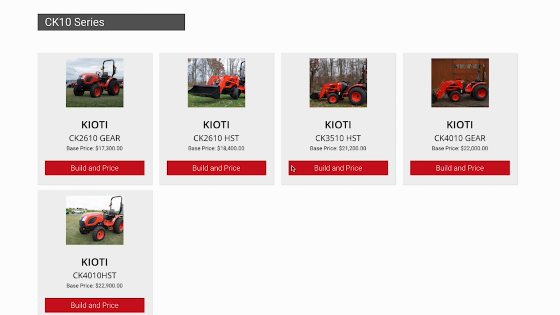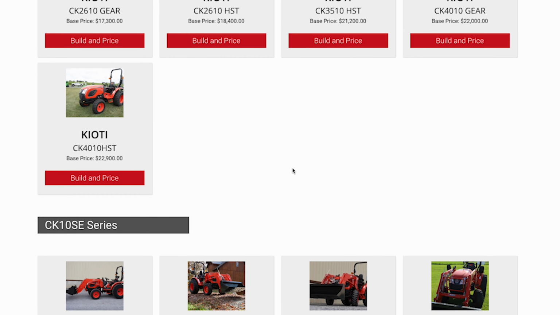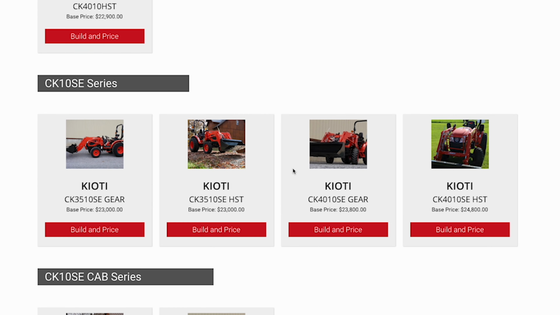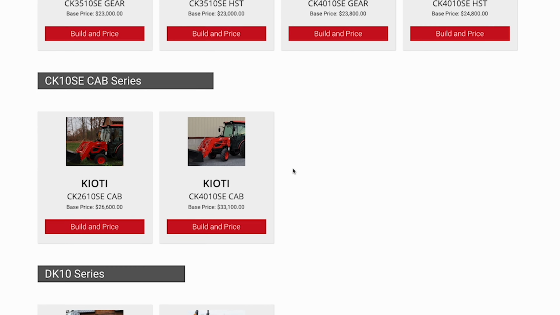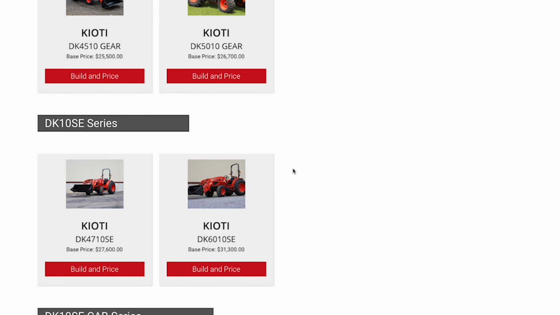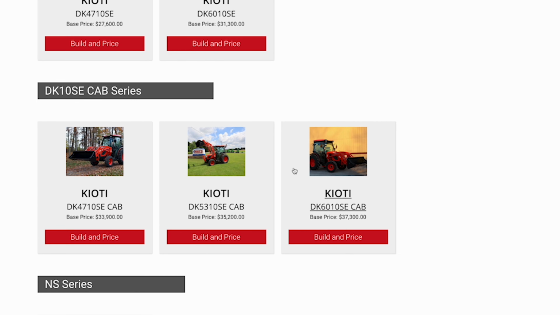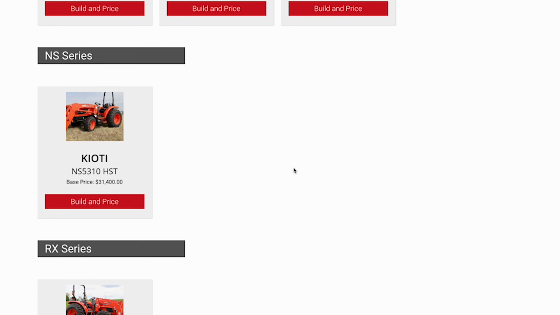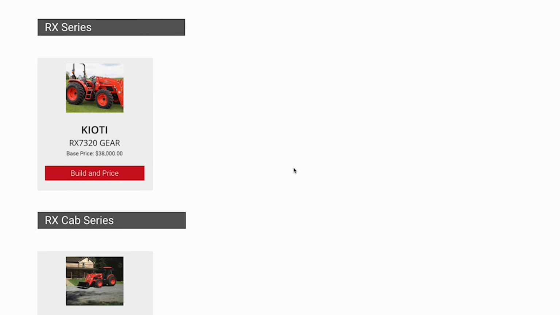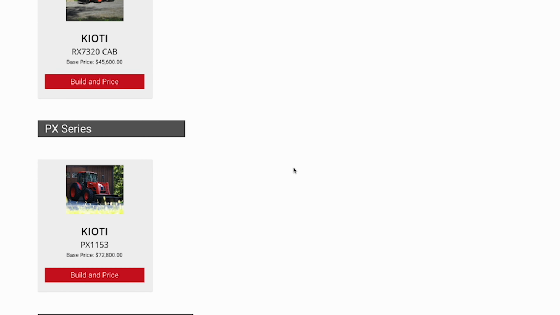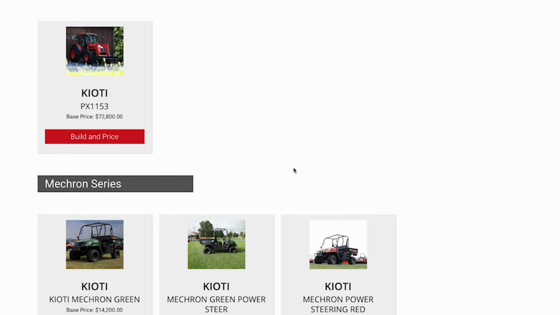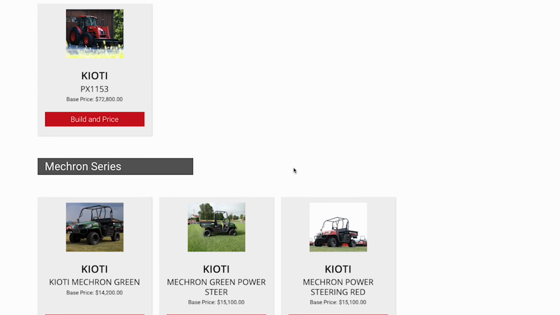If you click on the Build My Tractor, it will bring you to all of the models that we have available so far on the Build My Tractor tool. We are updating this as we go along. We do have most of them on here. There are still some more to be added, but keep an eye out for those. And we have all the way from the CS series, the whole way up to the RX, and even the PX series available here, as well as the Mecrons and the K9s.